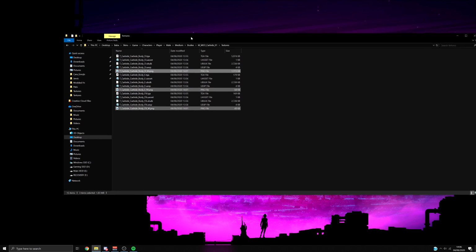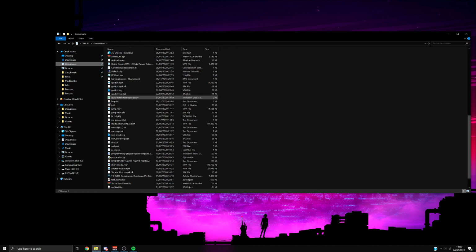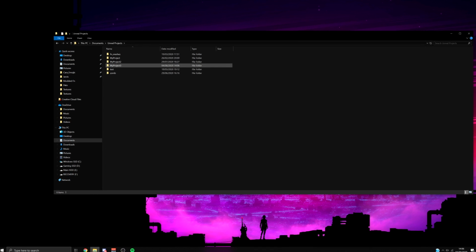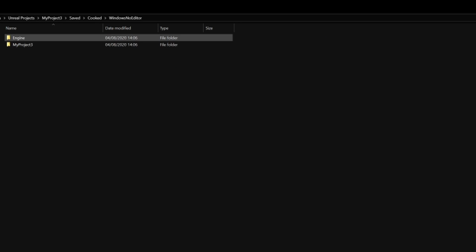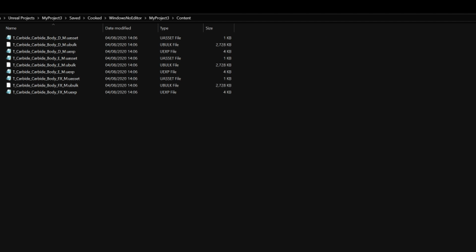Now we want to go ahead and go to that file directory. So mine's going to be in Documents, Unreal Projects, My Project 3, Saved, Cooked, Windows No Editor, My Project 3, Content, and here are our three files. Something you're going to notice is all the file sizes are going to be 2728. Now if it's not that file size, then either you've done something wrong or, honestly, I don't know why it would be something different. It should be this size.